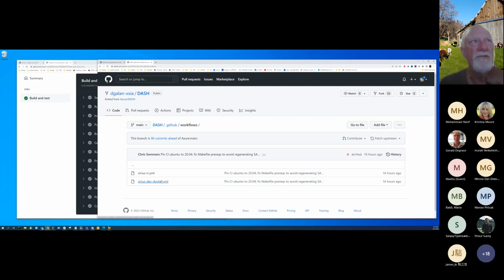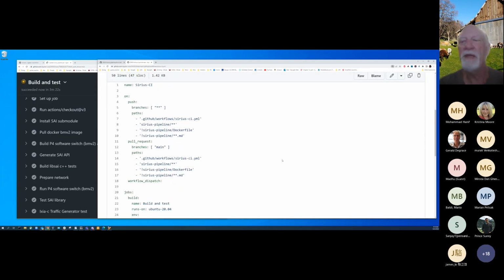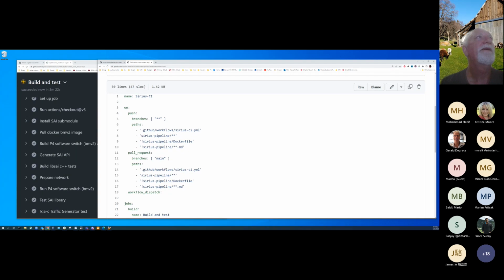So if you change the Docker file, it'll do a build of Docker only. If you change any important code in the pipeline, it will look at that. And this is something that everyone can learn to do if they wish, and make improvements along the way. But here's an example. It's pretty readable. It's YAML. So on a push, any branch, if these paths change, except the Docker file and except README or MD files, then run the pipeline. Likewise, on a pull request, the same thing, and on branch main.